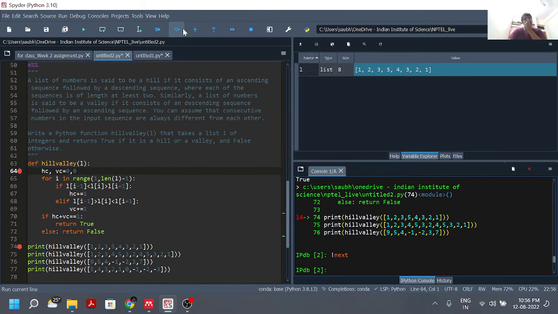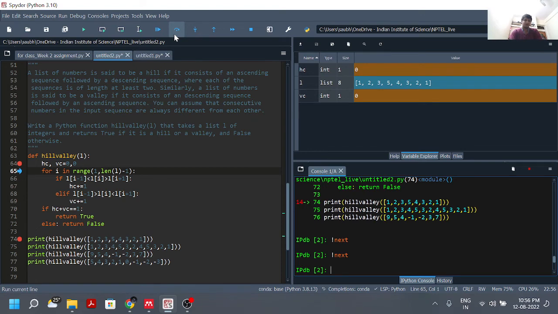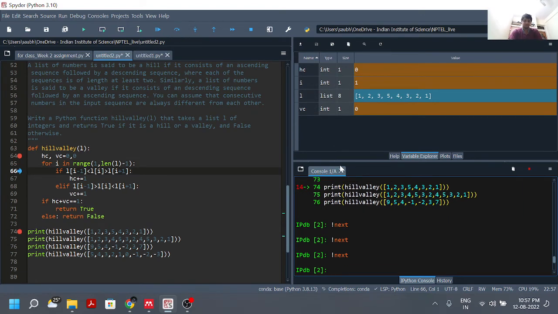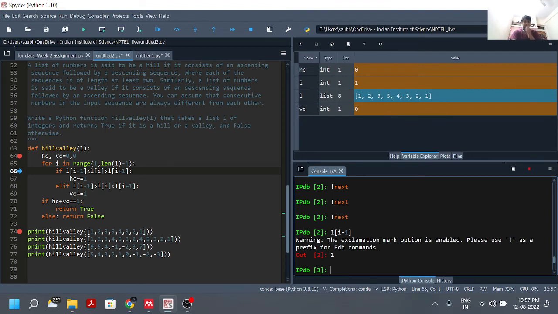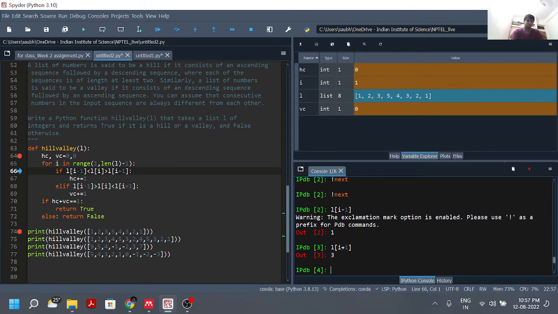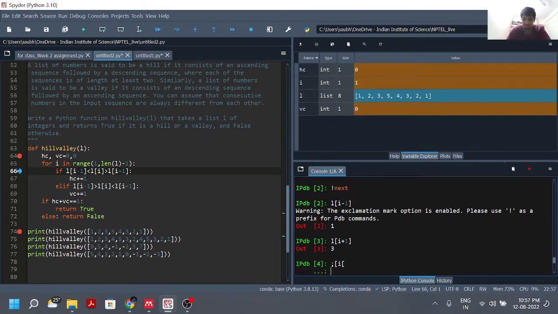Let's see. Yeah, so now my list is 1 2 3 4 5, whatever my L, and my hill count or valley count is 0. Now for I in range of 1, first I will be 1. What will L of I minus 1 be? First, what is I? Here I is 1. So L of I minus 1 should be 1. Ignore this part, this is something else. And what is L of I plus 1? Let's see, it's 3. And L of I will of course be 2.